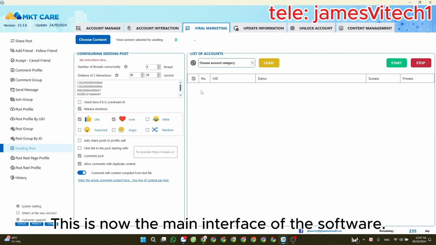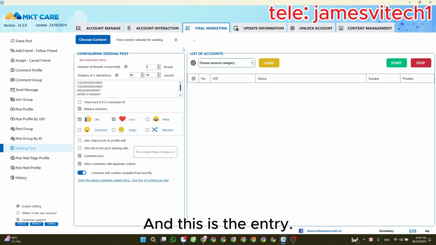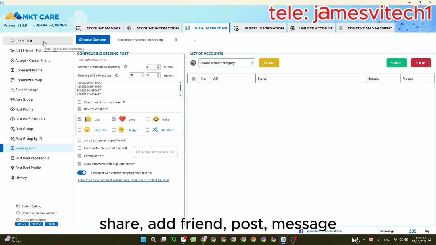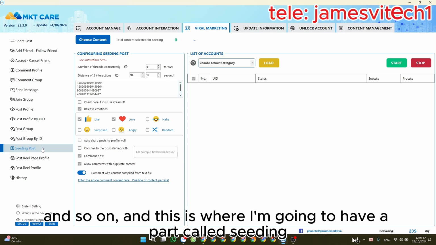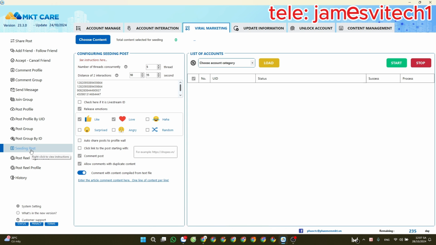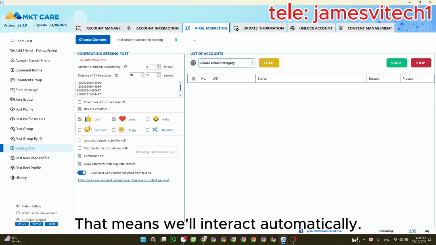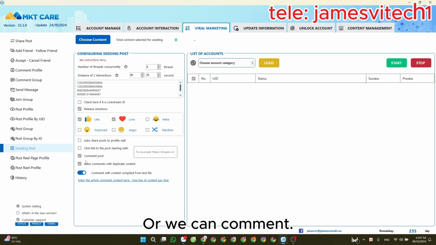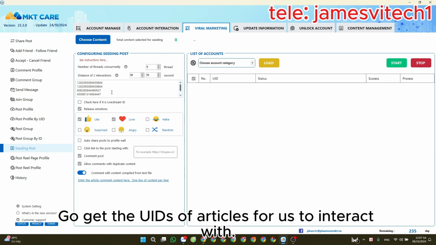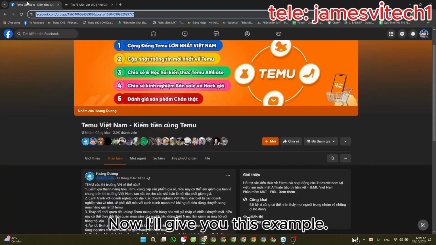This is now the main interface of the software, and this is the entry with the most features that everyone can see: share, add friend, post, message, and so on. And this is where I'm going to have a part called seeding. That means we'll interact automatically, or we can comment on a certain article. And now we're going to get the UIDs of articles for us to interact with. Now I'll give you this example.